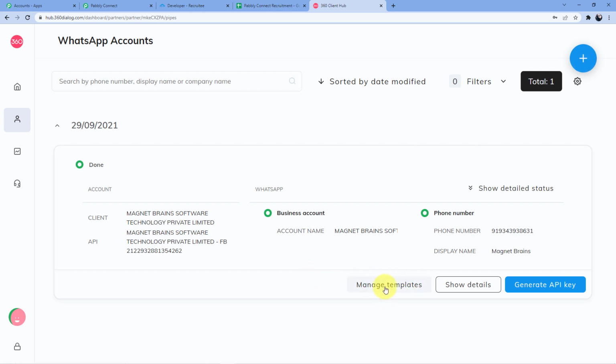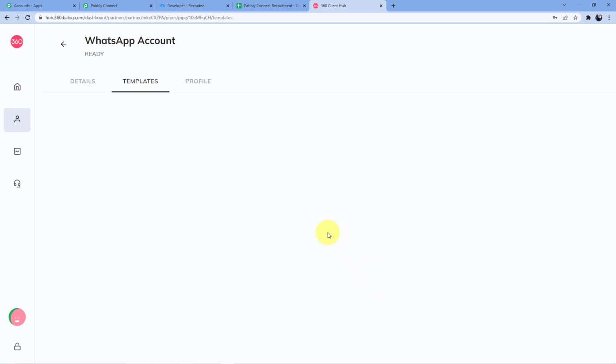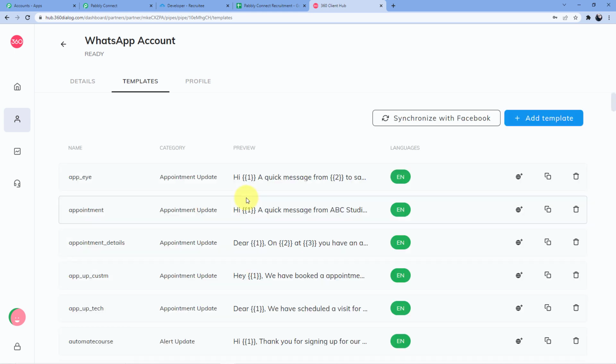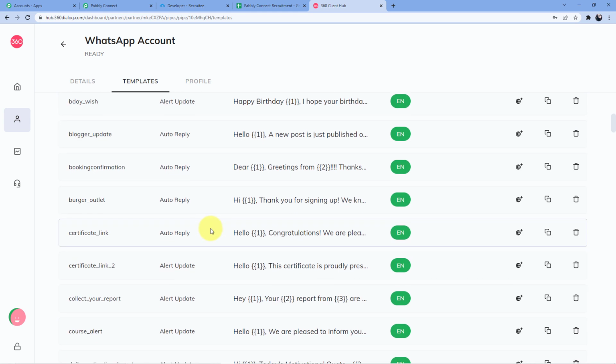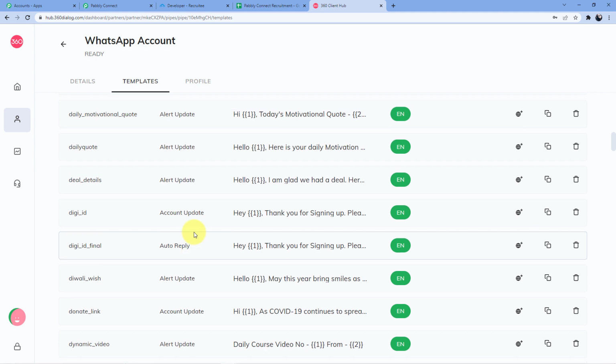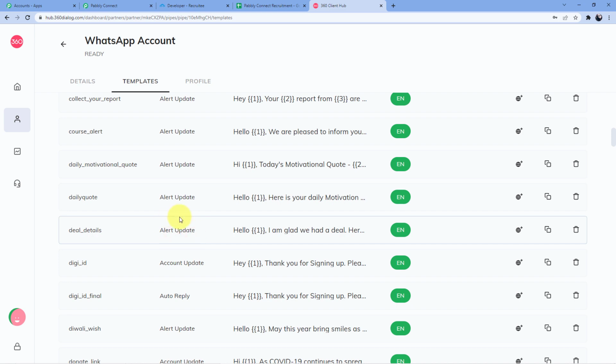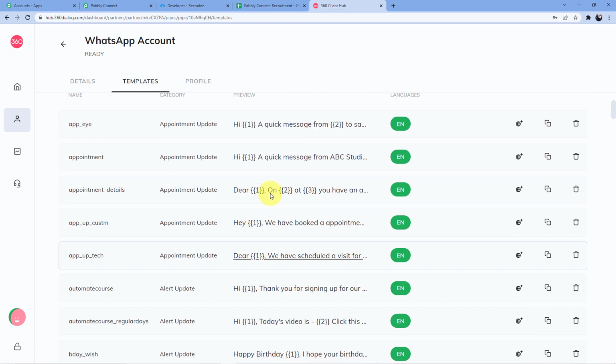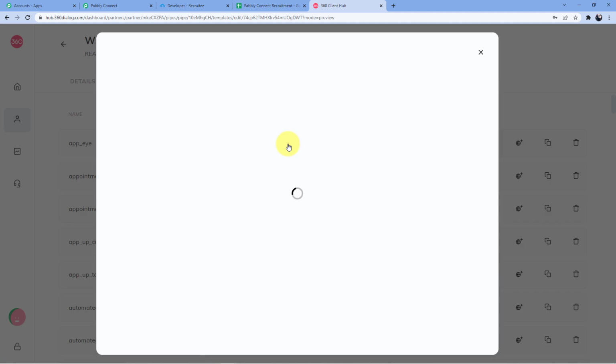here you can see an option for manage templates. So when you go for manage templates, you have to create these kinds of templates if you want to send bulk messages from your WhatsApp to different people. So for that, you have to create these kinds of templates. Let me just give you an example by showing this one.